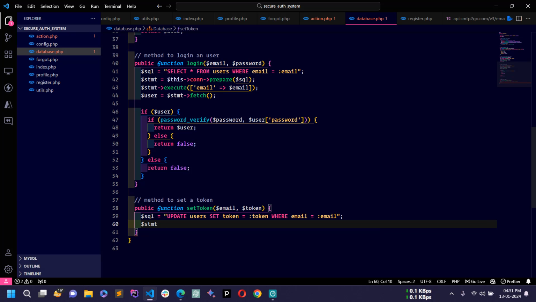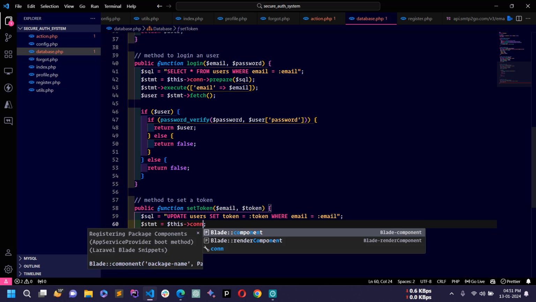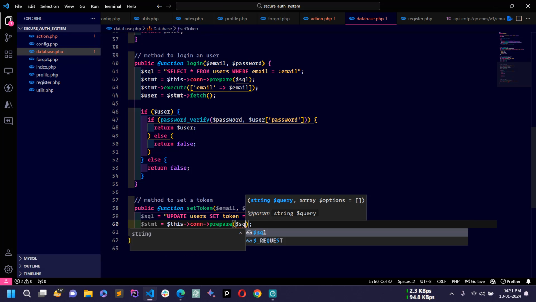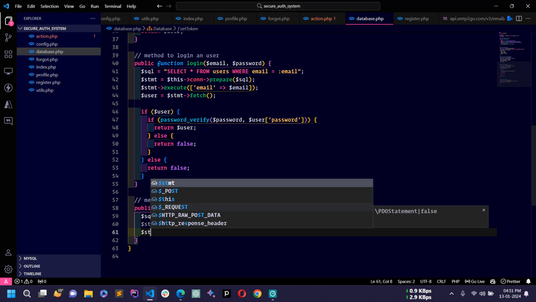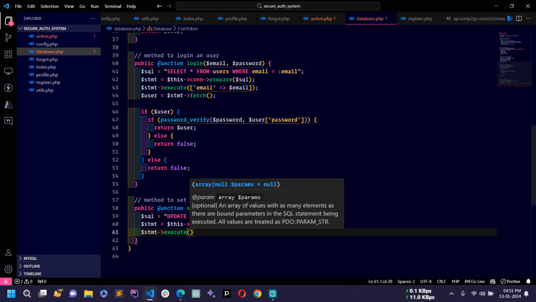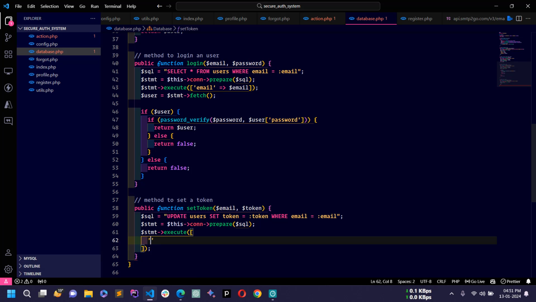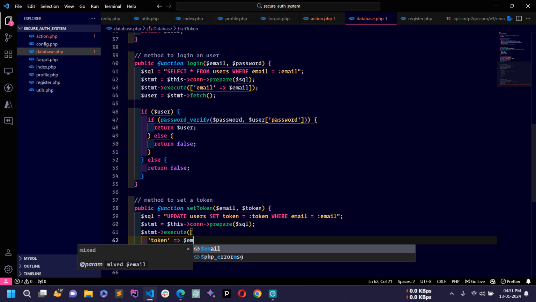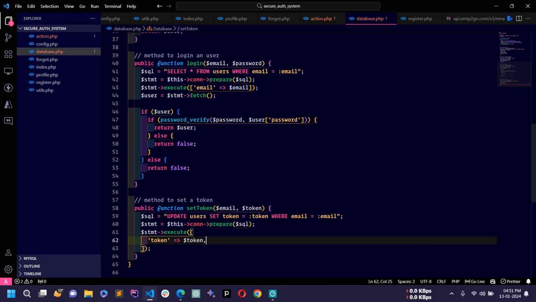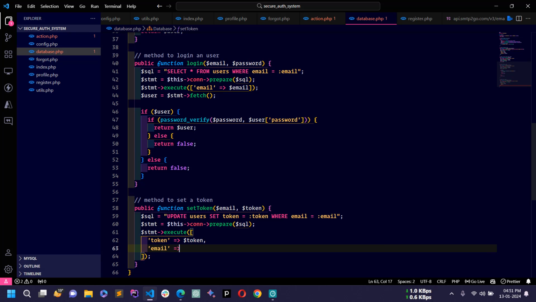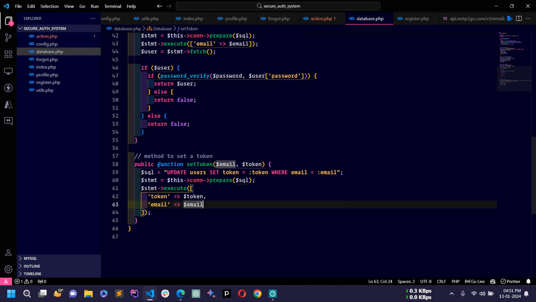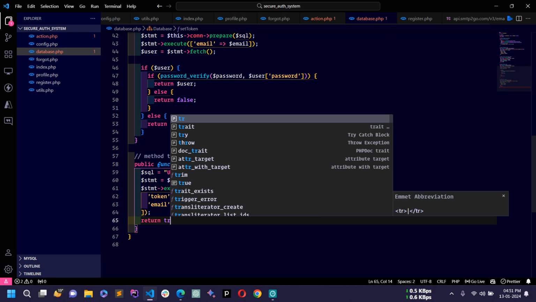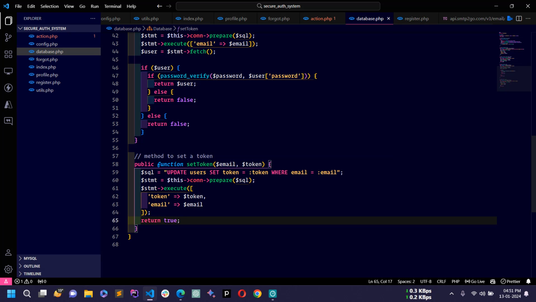Now, using the statement variable, we will use this on, then prepare, then use SQL. Then using the statement we will bind inside the execute method our token first, so just write token, and then email. Now just return true. Okay, so this is done.